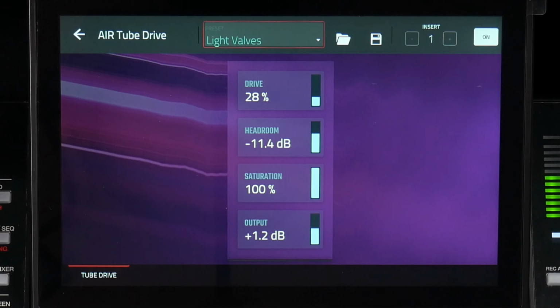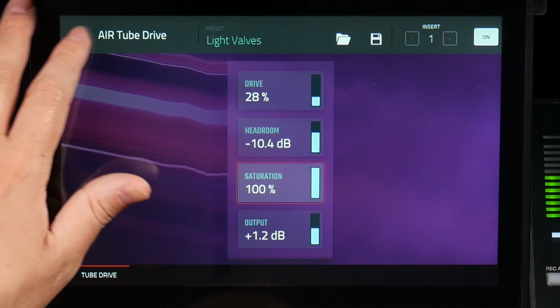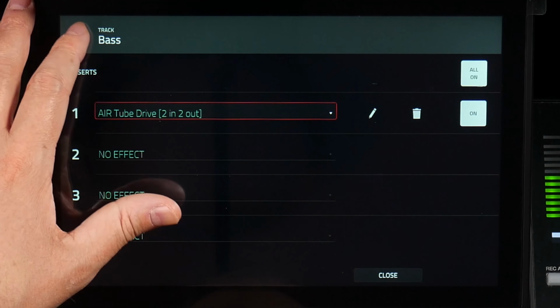Less headroom. Got the saturation all the way up. Now you can hear at the end of that, the notes at the end were not consistent. So I'm going to add a little bit of compression to it. Not a lot, nothing crazy, just enough to keep the levels more consistent through this. So let's go ahead and do that.